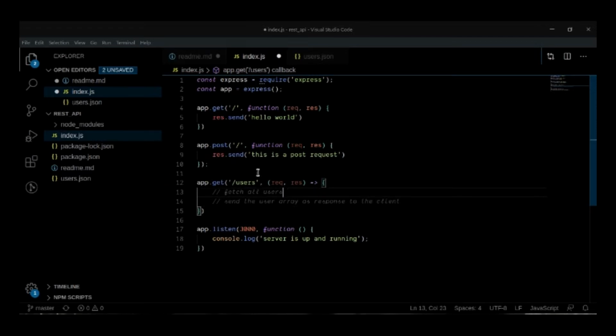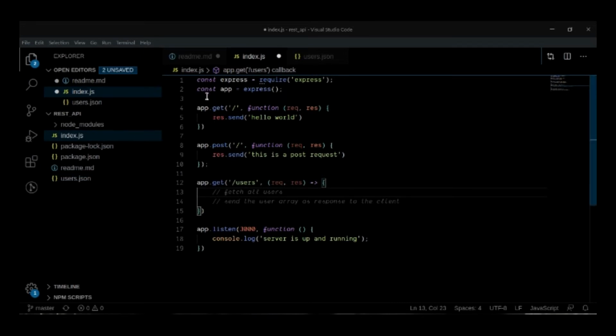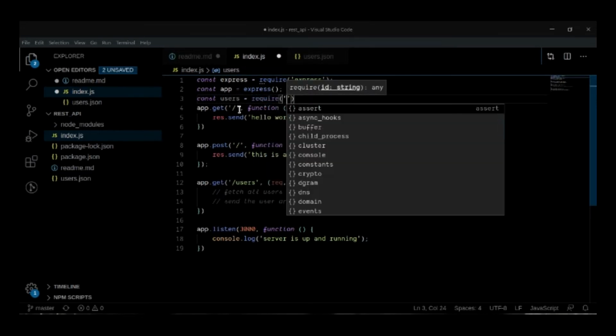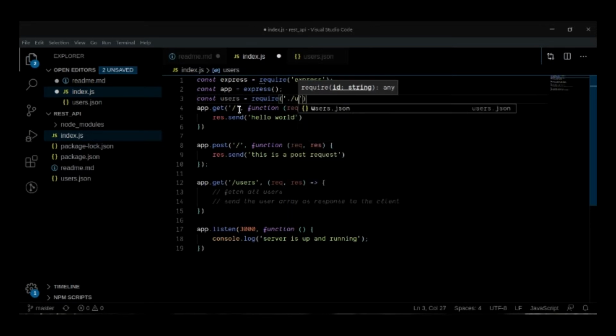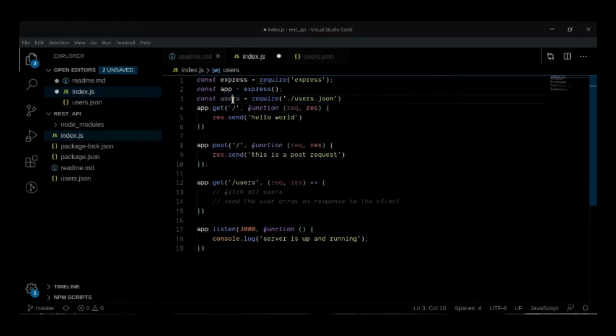So to fetch all users, I'm going to have to require this JSON file. I would prefer to require it at the top here and save it to a variable, and I'll just say const users equals require. Since they are in the same directory, I'm just going to say ./users.json, and so I have these users here, and then I can interact with the data in this JSON file through this variable here.